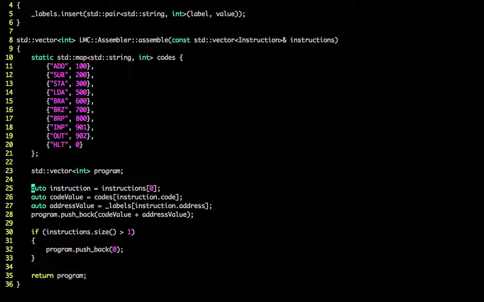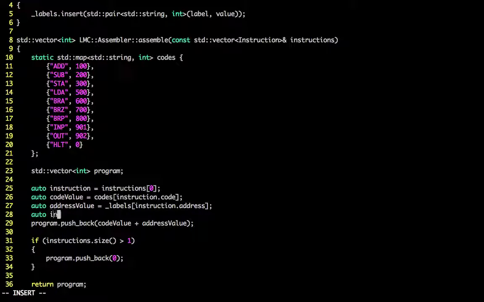when we construct more instructions. I'm also tempted, just for clarity, to extract this. Did I spell that right? Instruction value equals code value plus address value.